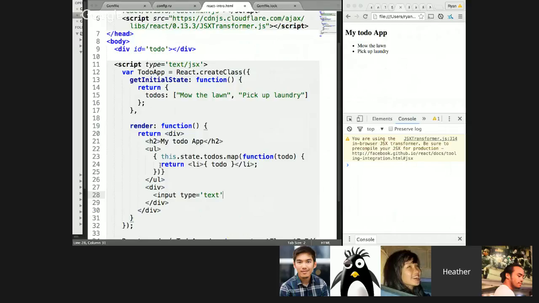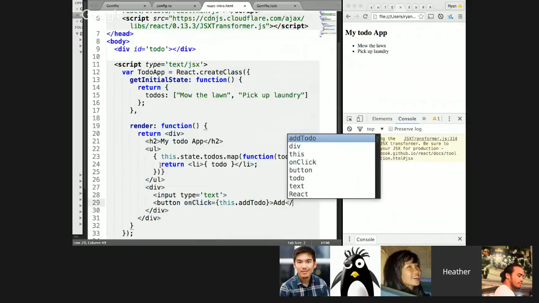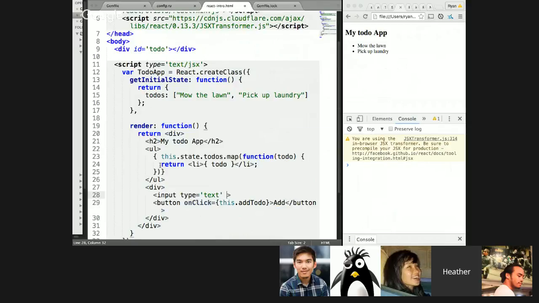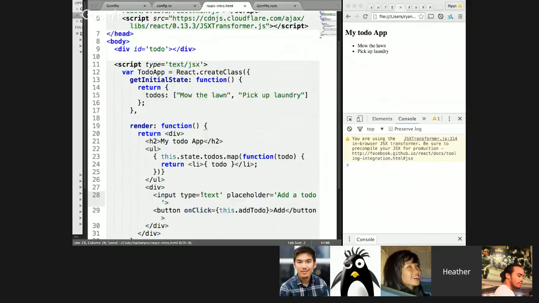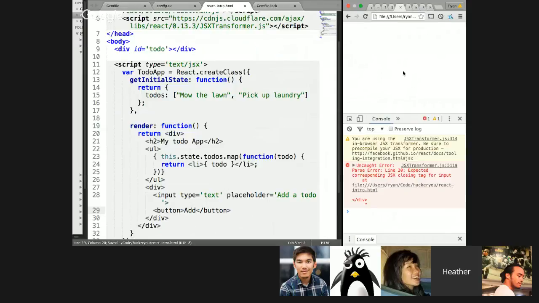Input type equals text. And I'm going to have an input type. Or I'm actually going to have a button tag. And I'm going to say onClick equals this.add_todo. So basically, I have a text input for the to-do I want to add. And I have a button attached to that as well, right? So far, I've just set up static stuff. I'm actually going to get rid of this onClick, just so I can show you what this looks like without any sort of interactivity.